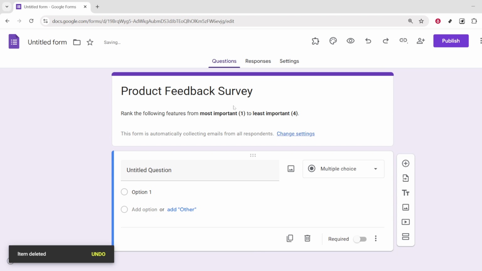First, open Google Forms in your browser. You can start fresh by choosing a blank form. Or, if you already have a form in progress, open that existing form so the ranking question fits into your current flow. Either approach works the same from here on.